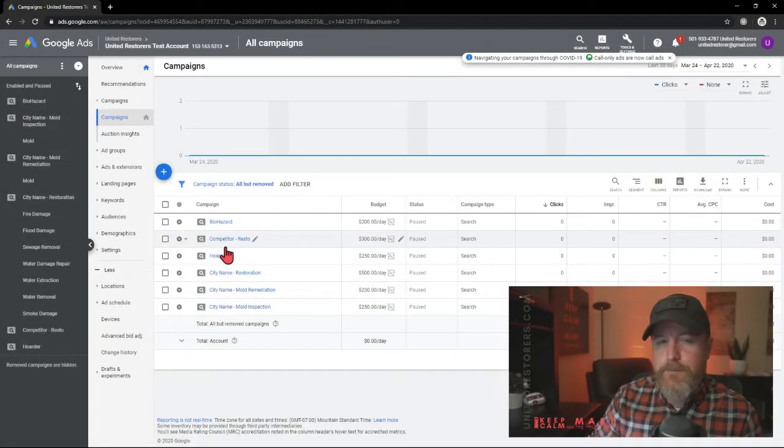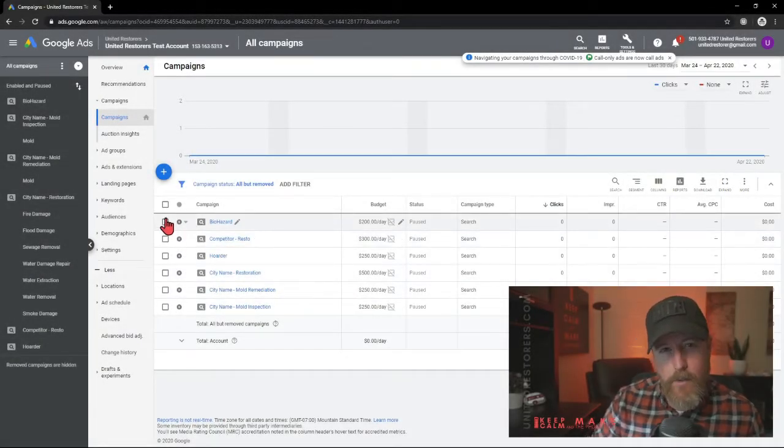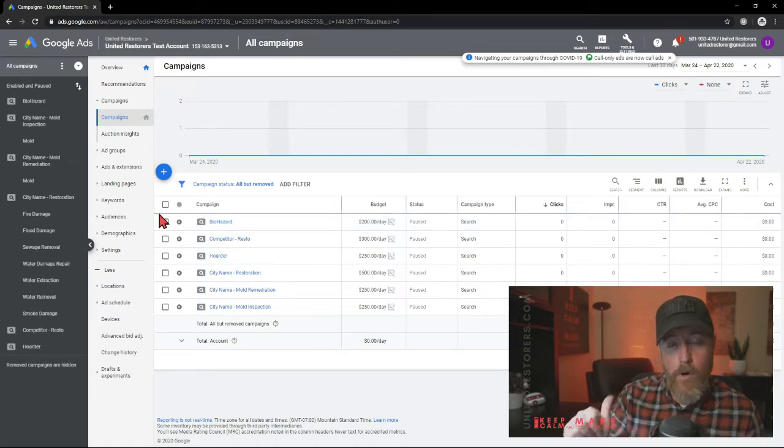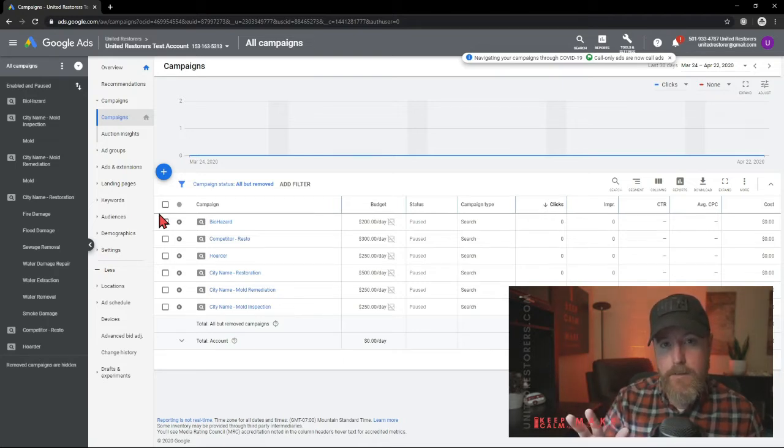Next thing we'll talk about are the types of keywords. There's 3 types, and one of them has a different name, but we've got broad match, phrase match, and exact match. I prefer to use phrase or exact match. Phrase match can also be called fully broad match modified.